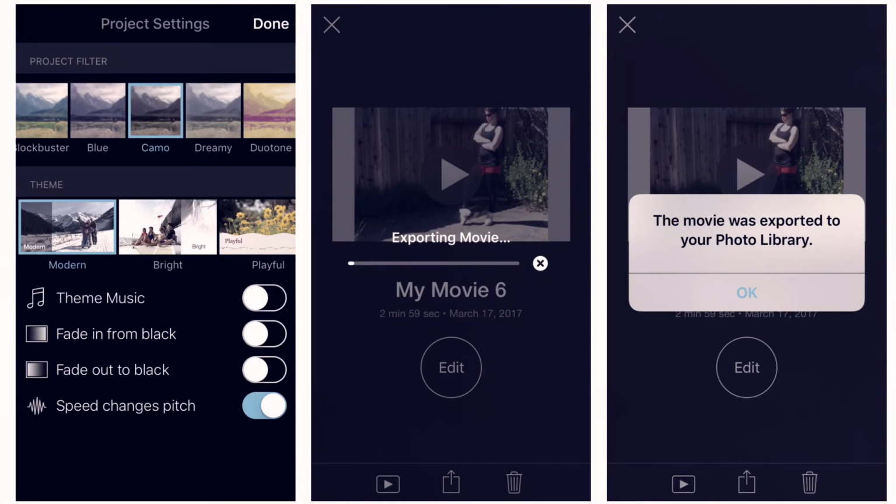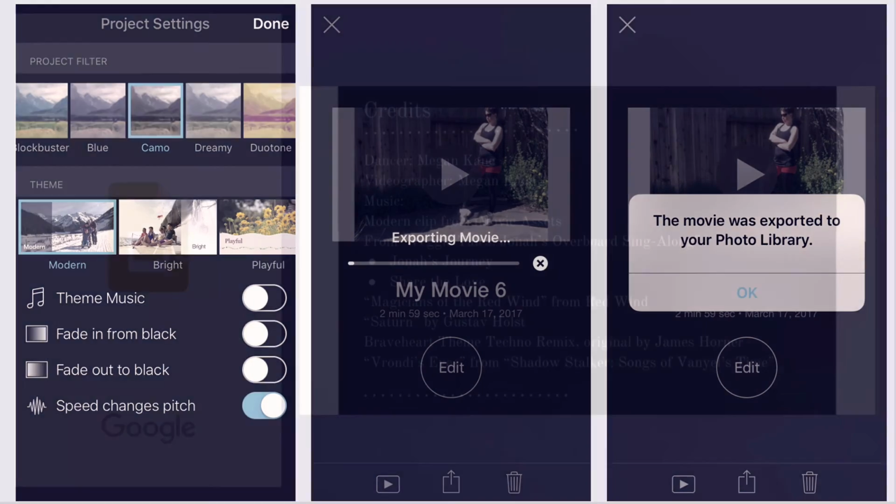Click the little button, and you can choose where to export it to. I have chosen to export this movie to my photo library. Like the other apps, you can choose to export it to Dropbox, Google Drive, directly to YouTube. It depends where you want it to go. I just exported it to the photo library because that was easiest.